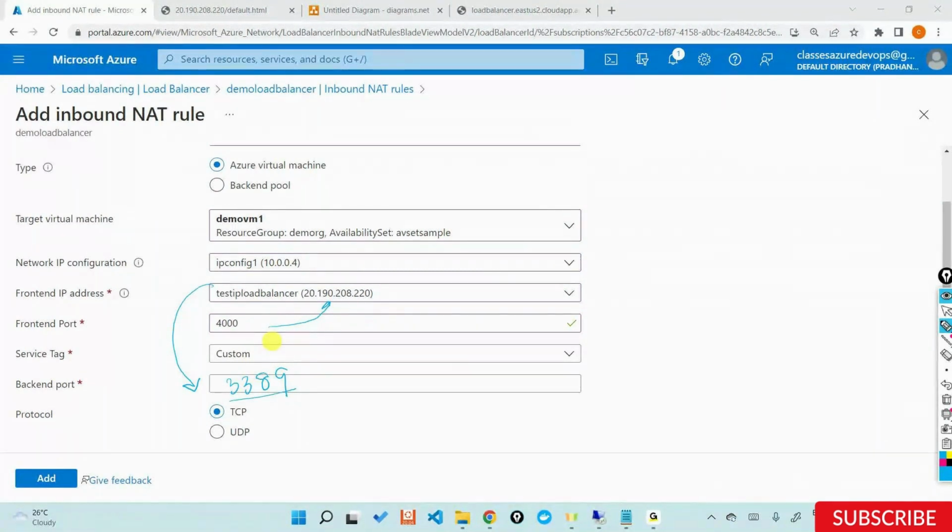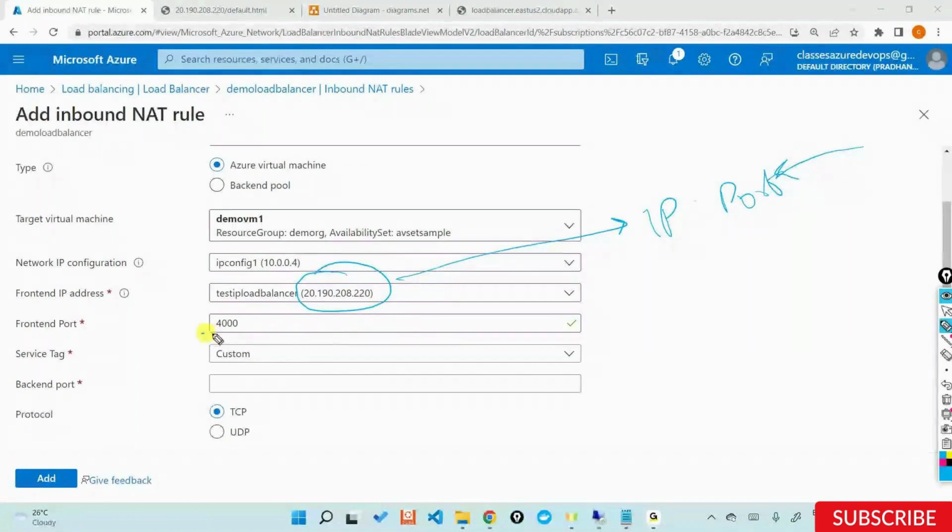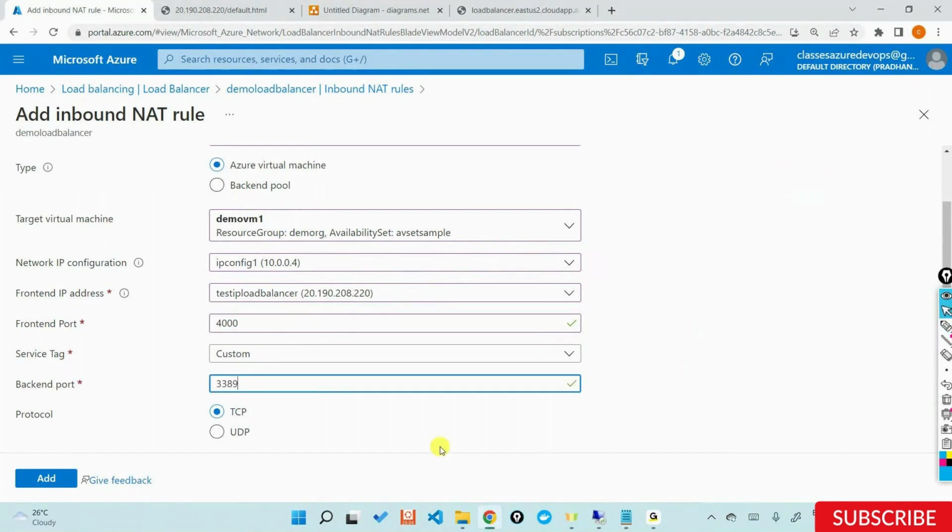So I'm using my load balancer, and I'm using one of the ports of the IP address of my load balancer, opening a port and telling that if someone does an RDP onto this particular port called 4000, divert them to a backend machine called demo VM1 at a port called 3389, which is already open in the background. So I'll put a port number 3389, and I'll say add this.